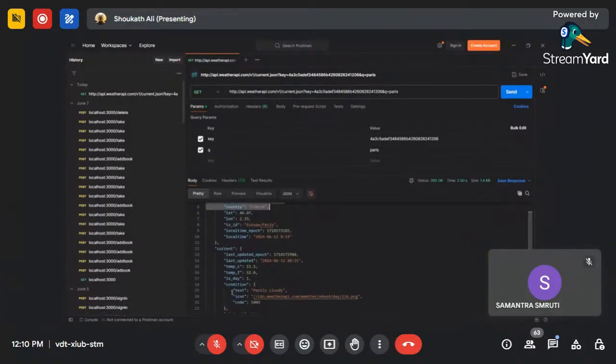I just want the description of the weather. Now, how am I doing that? I'm supposed to go into the current first, and in current, I am supposed to go into condition, and in condition, I'm going into text, right?